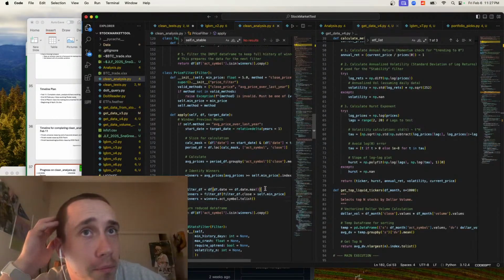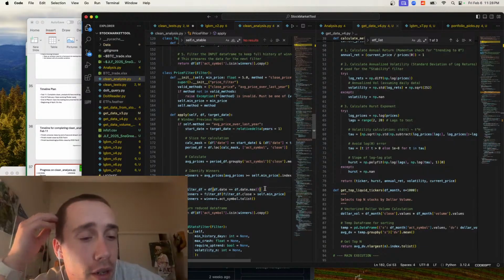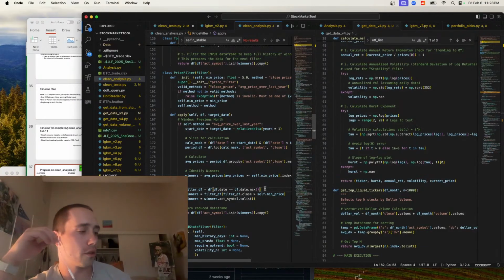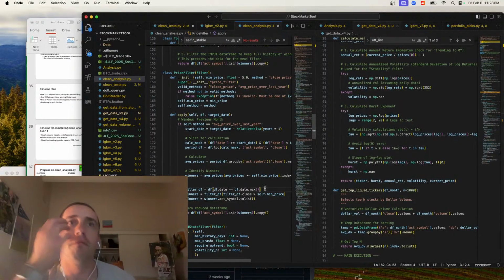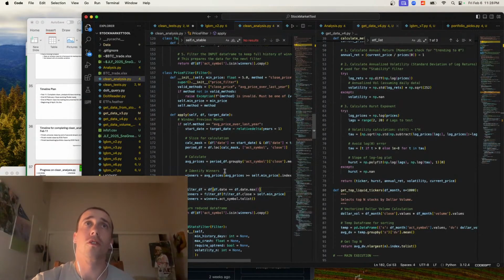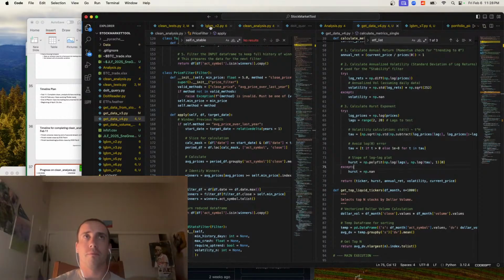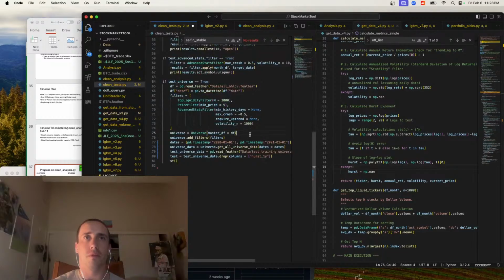Oh no, this is just getting the last day of the previous month. So that should work. So, all right, let's think. So the price filter is working the same. The min price is 5.